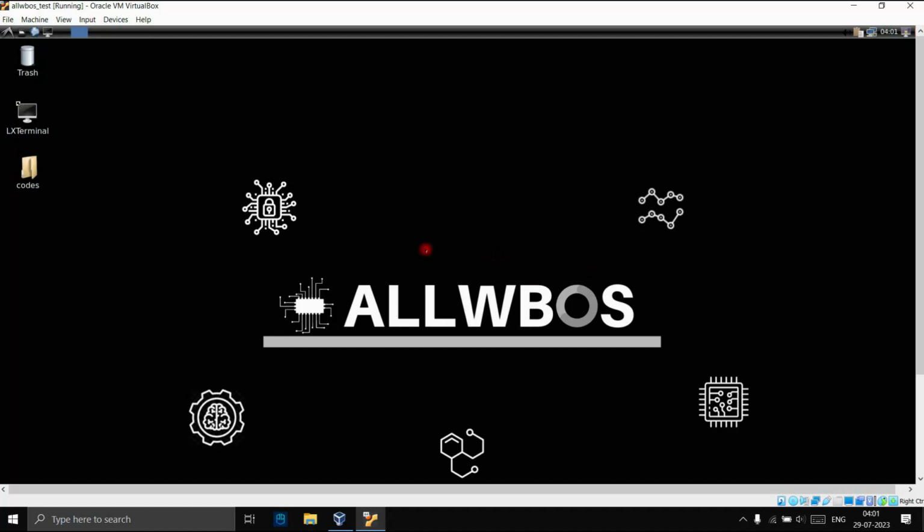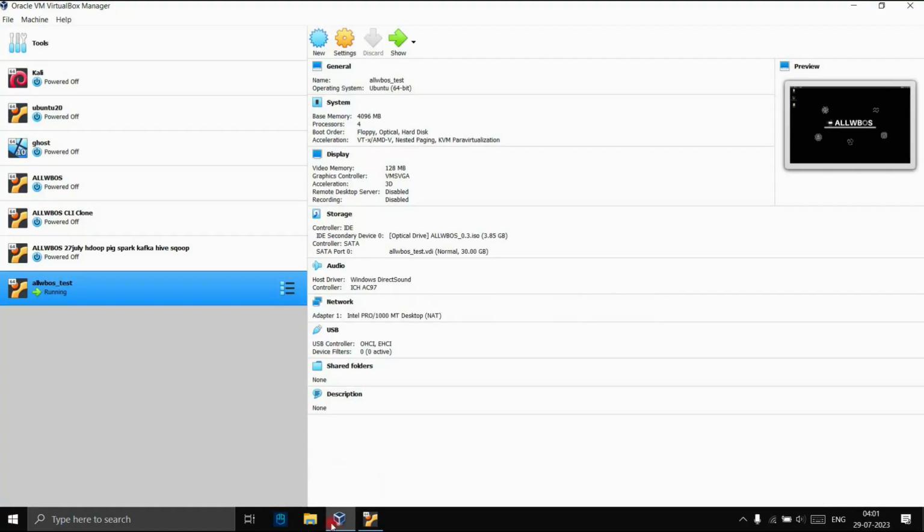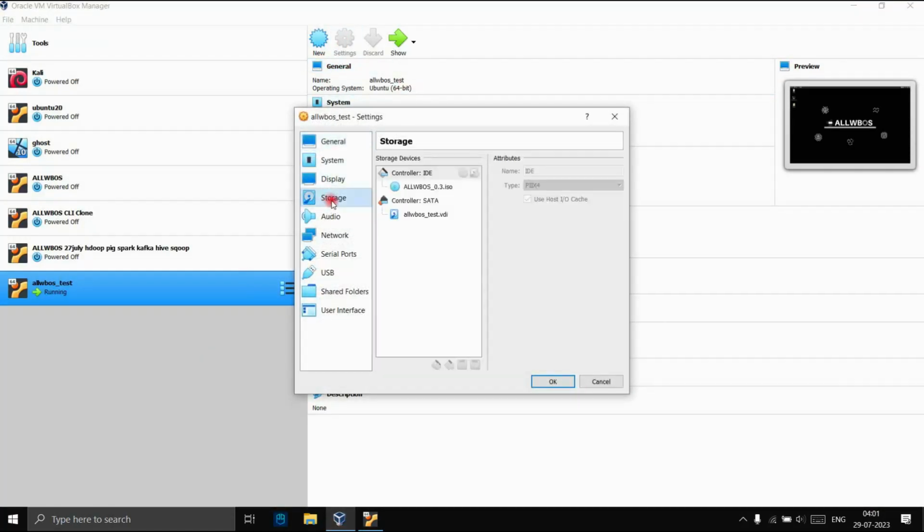But we need to transfer all the contents of the operating system from the optical file to the VDI file. So let me just come to this. Click on settings. In storage, now you can see we have two different things. One is controller SATA and the other one is controller IDE. In IDE right now we have the optical drive, which is our ISO file. Now we need to copy all the contents from the ISO to our SATA file, that means our virtual hard drive file.